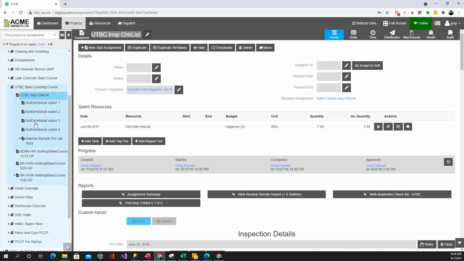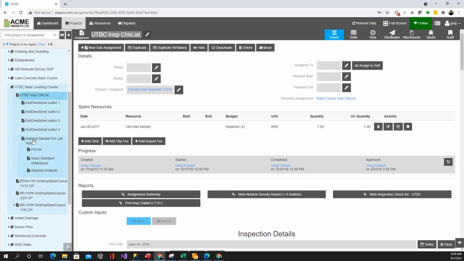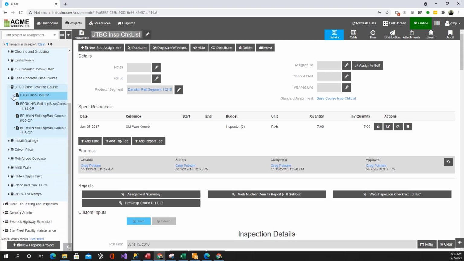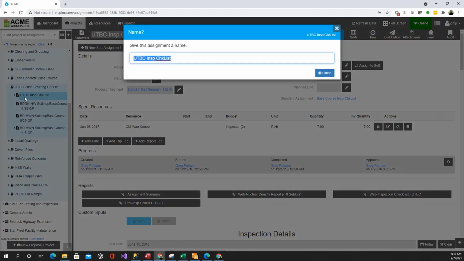We'll see that we have some density tests that we're taking. We have material sample for lab tests that we're taking. Within that sample, we've got some lab tests that are actually completed here. So that's kind of how the hierarchical structure works. Let's take a look at all the assignments and we'll learn a little bit about what they look like. At the top, we've got the actual assignment. This is what we see over here in the list.